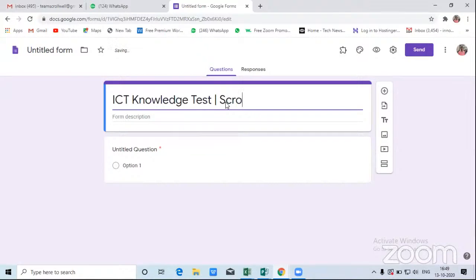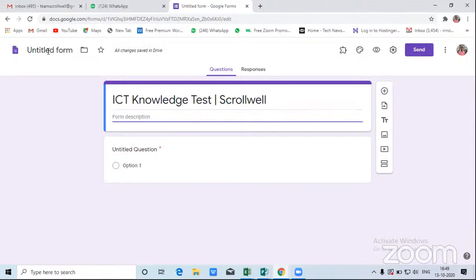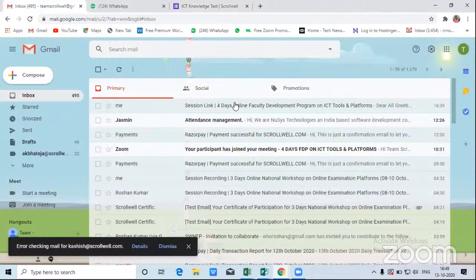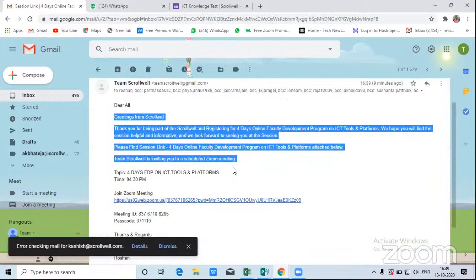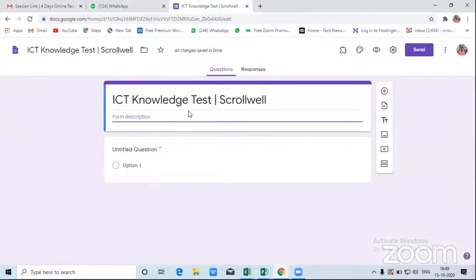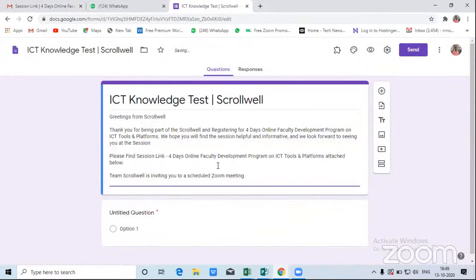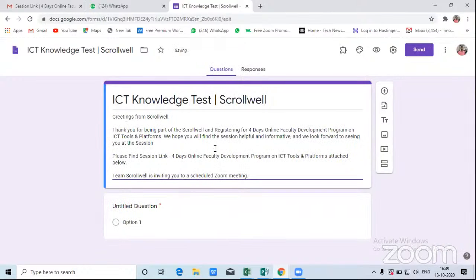And suppose the conducting organization of this test is Scrollwell. Here in this tab you can add a description about your test. Let's suppose this is a description for my test. It contains basic guidelines like what is the closing time of the test, what will be the medium of the test, these kinds of things, for better understanding of the students.